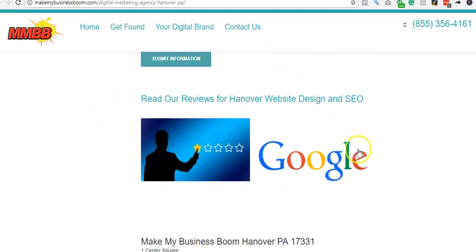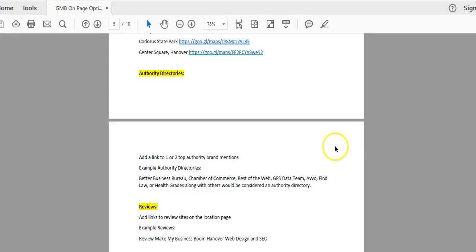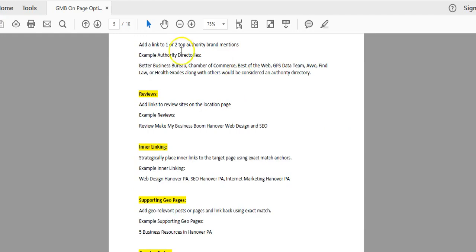like a trust section. All right, we have some review links here, but we don't really have the authority directories. I'd add them here if I had them. I'd have like a Better Business Bureau badge and maybe a Best of the Web badge or whatever, and I'd link to our profiles there. I don't have it, so I can't show you, but I would definitely do it if I had it. And it's very important too. All right. These authority directories are definitely important to link to.